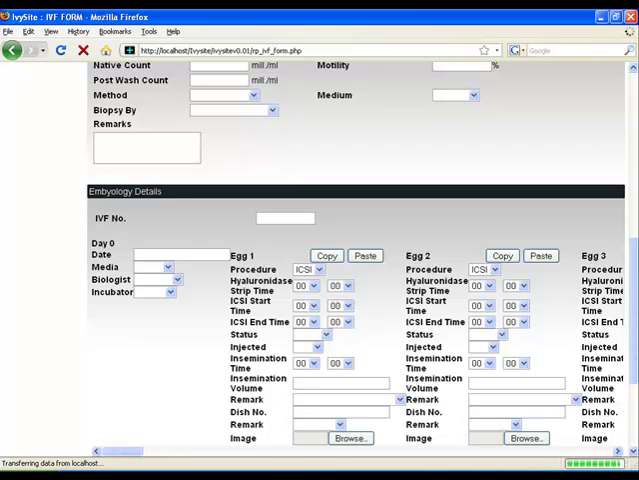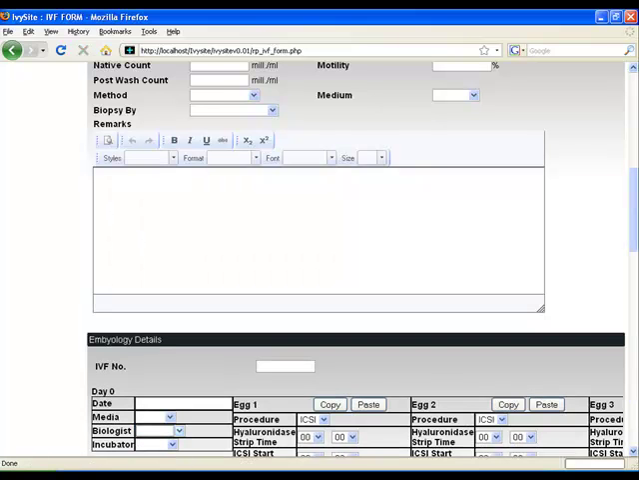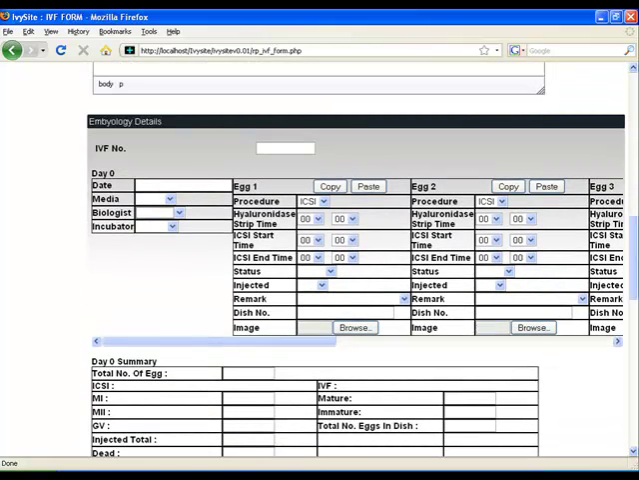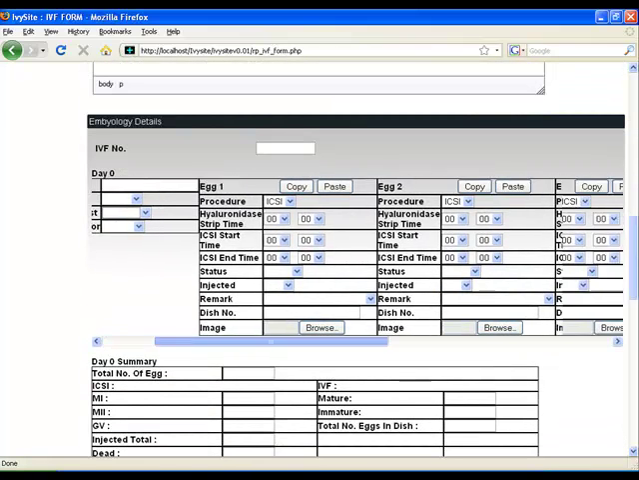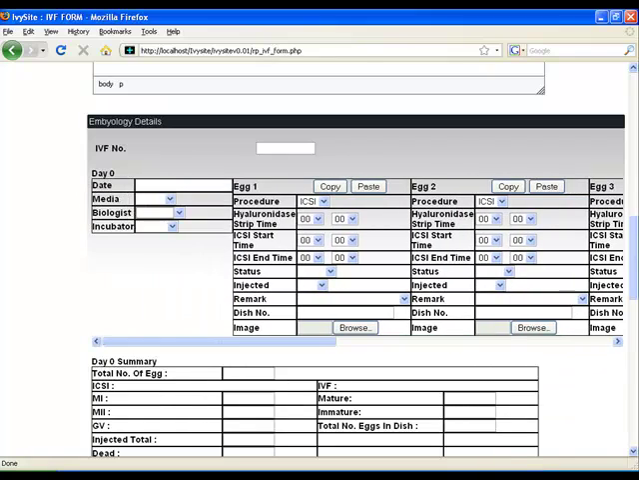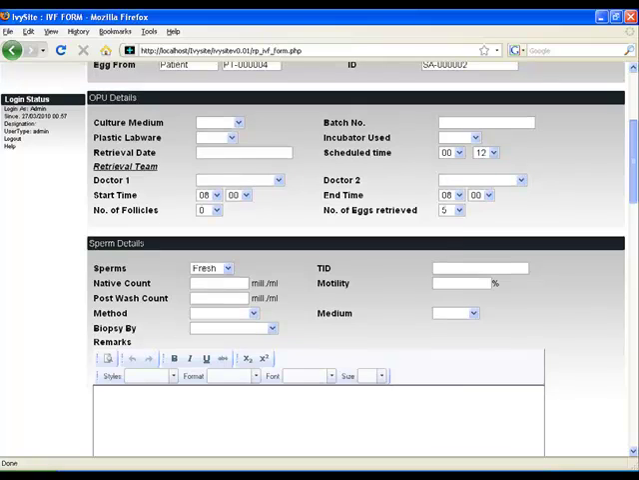Below that is the embryology details. Depending on the number of follicles selected, it automatically decides how many embryos are present. You can track the status of each embryo at any given time. After that, the actual procedure is tracked. You can select the procedure, whether ICSI or IVF, and accordingly the tracking is done.